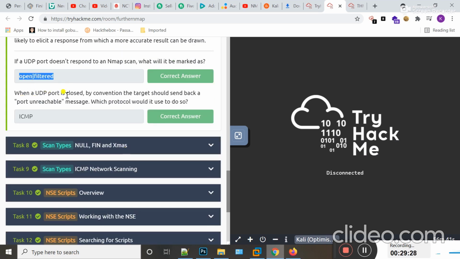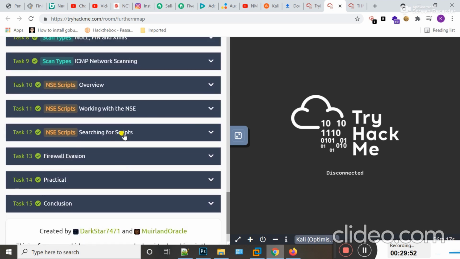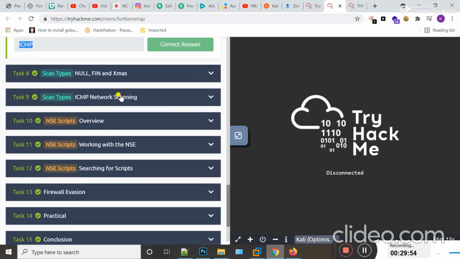When a UDP port is closed, by convention the target should send back a port unreachable message with a protocol. Okay guys, if the port is closed, which protocol notifies you? ICMP. The ICMP protocol packet notifies you if the port is closed. Let's move to the next, task 8.